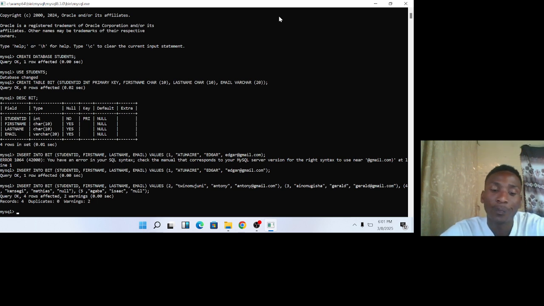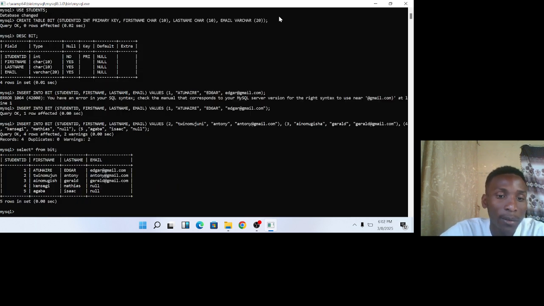There is this. We can use select all from BIT to see all the users, all the students within the BIT class. Select all from BIT. We terminate. And here we are able to see all the students within the BIT class. We see their student IDs, the first name, the last name, and the email address.